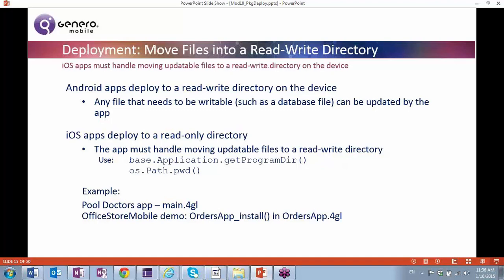But with iOS, you actually have to create a read-write directory and make sure that you move your database file and any other updatable files that you need, log files, anything of that nature that needs to be written to or updated, to this read-write directory that you create when you deploy the app. It's not really when you deploy it, but the first time the app is run. So if you remember, we looked at a routine in the Pool Doctors app that does just that for iOS. And we might just go ahead and review that here in a few minutes just so you can remember.